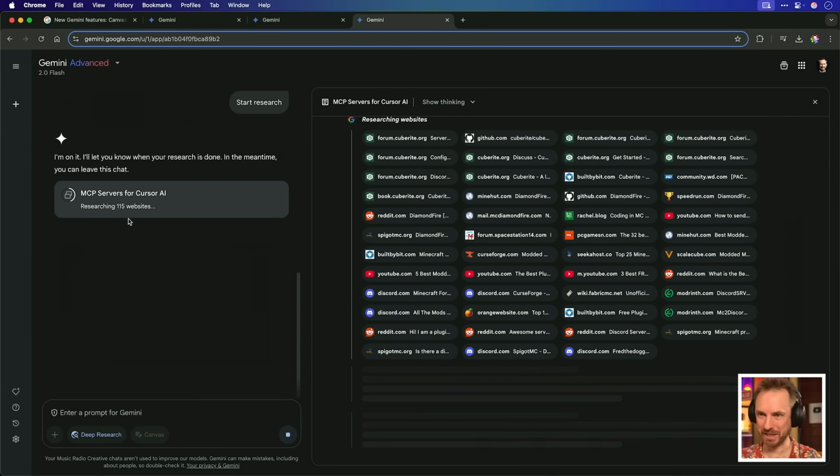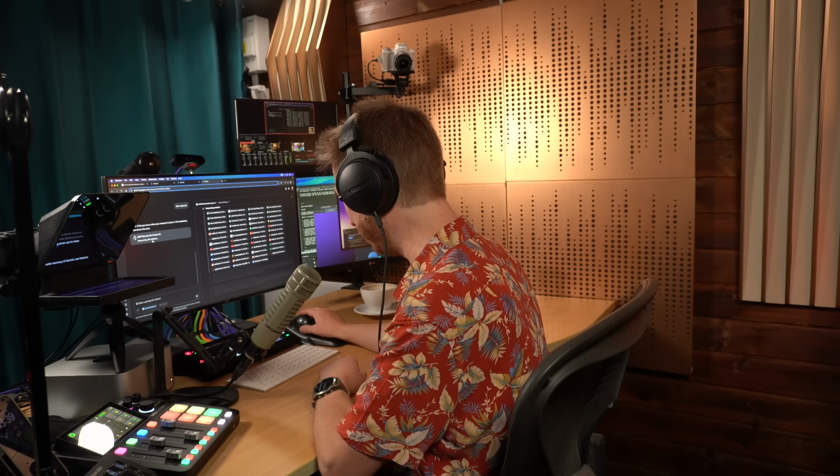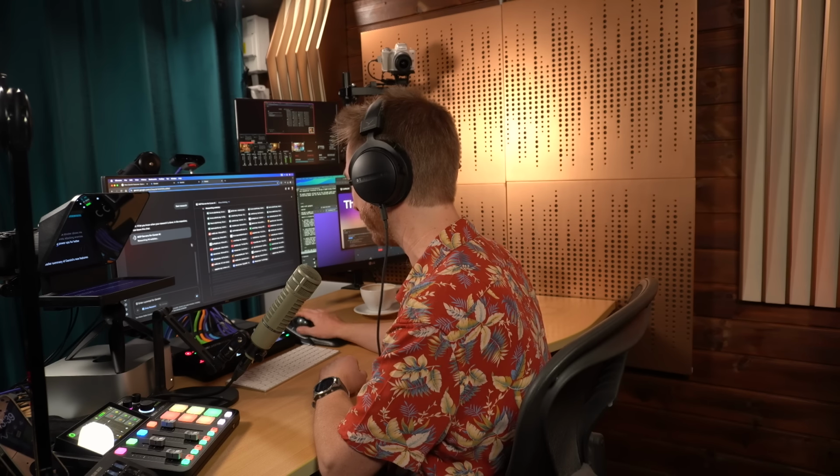So it really is deep researching the whole of the web, and as so many of those properties are Google properties, it has a real advantage at deep researching. As you can see, Google Deep Research is still going through finding the best MCP servers after researching 115 websites. It's still thinking about things.